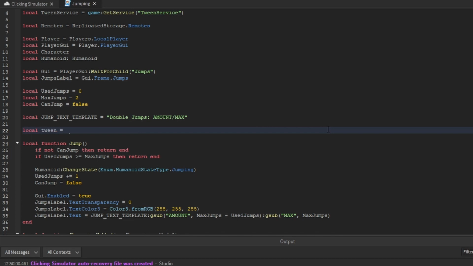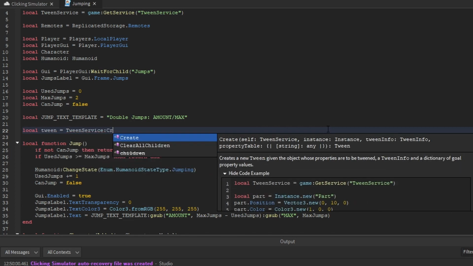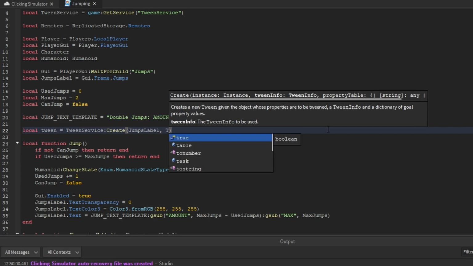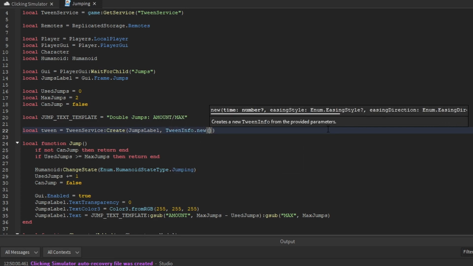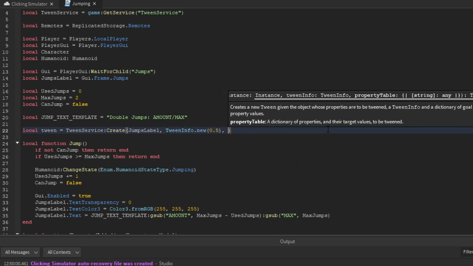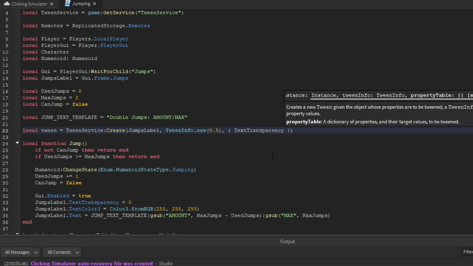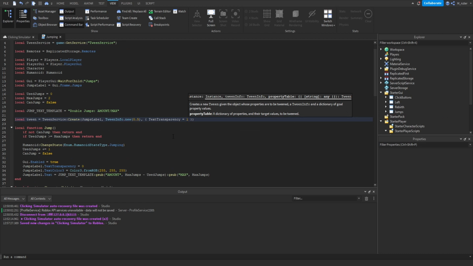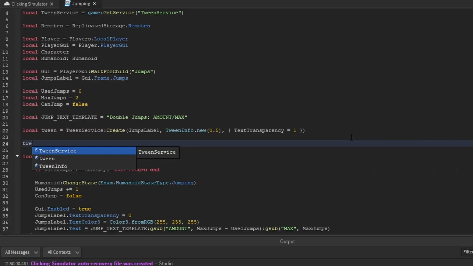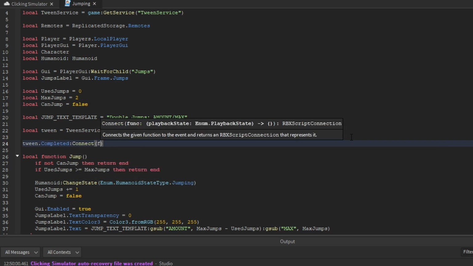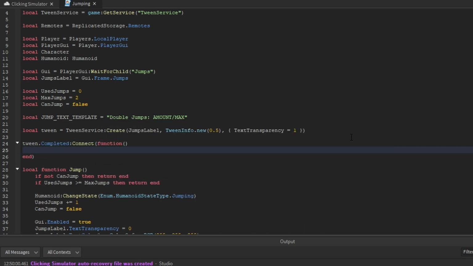Now that we've done that, below our jump text template variable, we want to create another variable called tween, and that's going to be equal to TweenService:Create, and we want to pass through the jumps label, and then we're just going to say TweenInfo.new. We're going to say 0.5 for how long this tween should take, and then for the properties, we want to pass through a table, and we're going to say TextTransparency equals 1. And by setting the text transparency to 1, that will make the label basically become invisible. Now below this variable, we want to say tween.Completed, and we want to connect that to an anonymous function, and all we're going to do is once this tween is complete, we want to set the GUI to no longer be enabled, just like that.